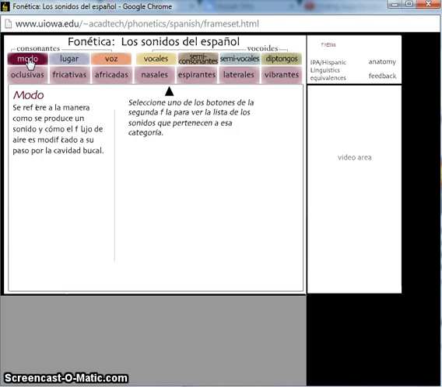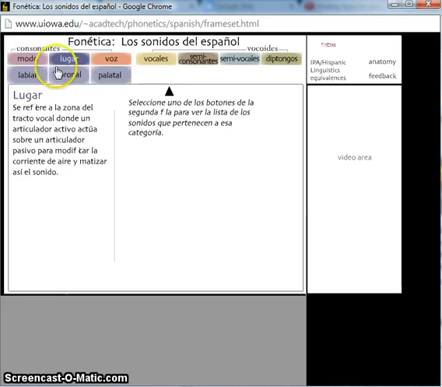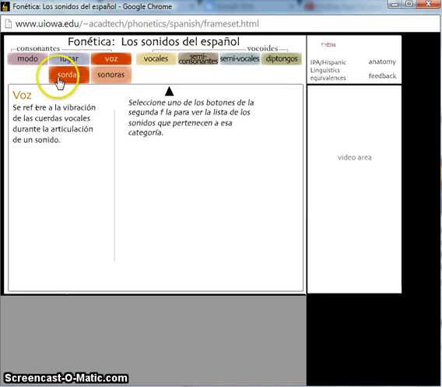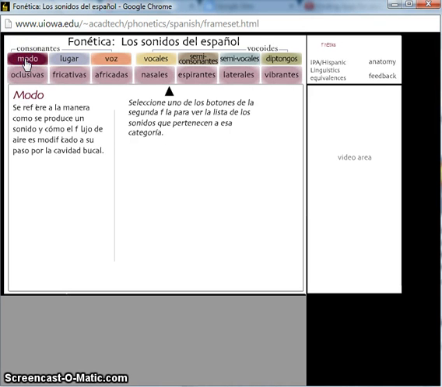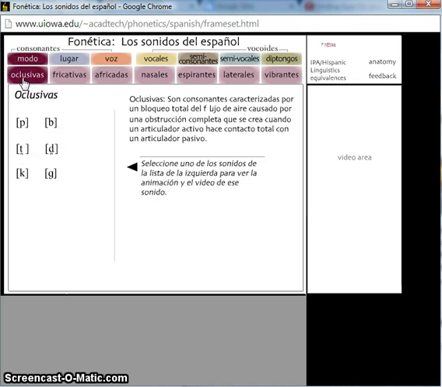Modo is how you make the sound. That's the one we're going to look at for now. These other ones aren't going to make a whole lot of sense to you yet. This is different kinds of consonants. You'll notice if you click on these different buttons, you get different choices down here, depending on what you've clicked on. We will talk a little bit more about these in class, but since you're just beginning, let's concentrate on this one from now. We're going to look at oclusivas. It's a certain kind of consonant. It means these are consonants that we pronounce by completely stopping the air at some point in one way or another.